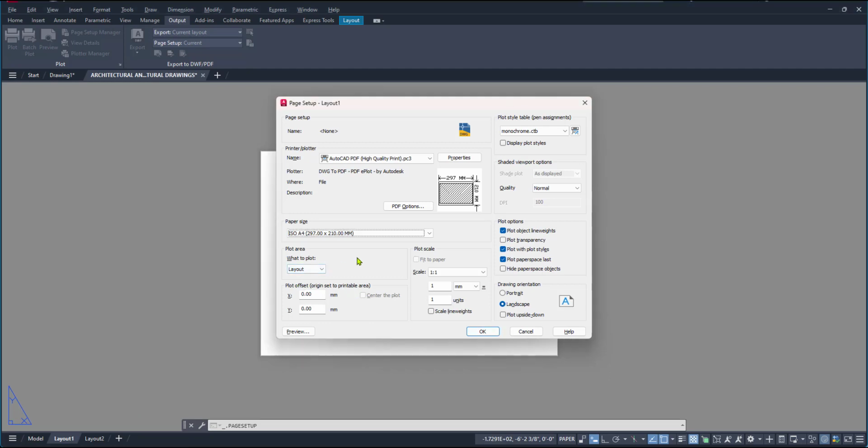In the plot area, we have to select what we have to plot. In that we have options: display, layout, and window. Display is nothing but whatever content you have in total in the model space. Layout means you can select the particular layout, or else you can go with the window method. Now I am going with the layout, that's why I am keeping it as layout.